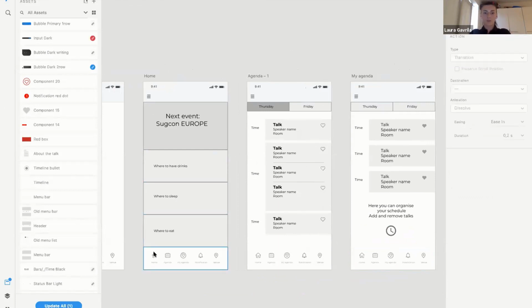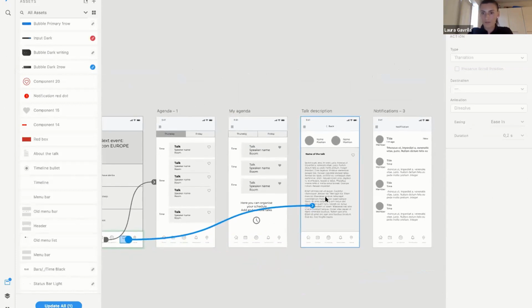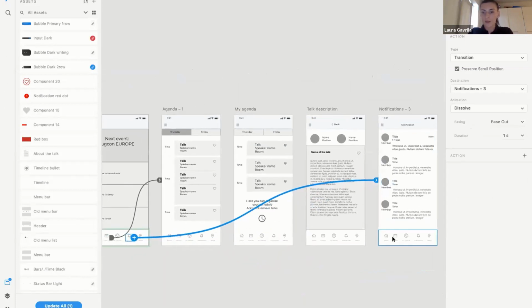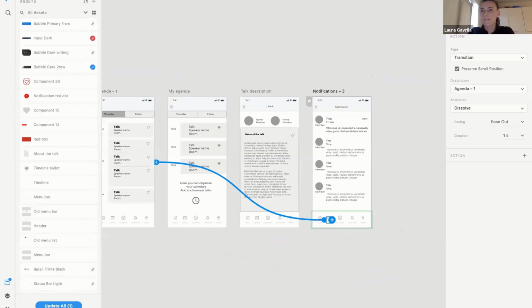I'll show you a little bit about this. For example, I have an icon and I'm pressing it and creating interactions with it. I'm going to notifications, for example, and from notifications, I'm choosing to go to my agenda. And to see what I did, I will have this type of prototype. I'm going to notifications and to my agenda. And this is very important to know, how to use the prototype.